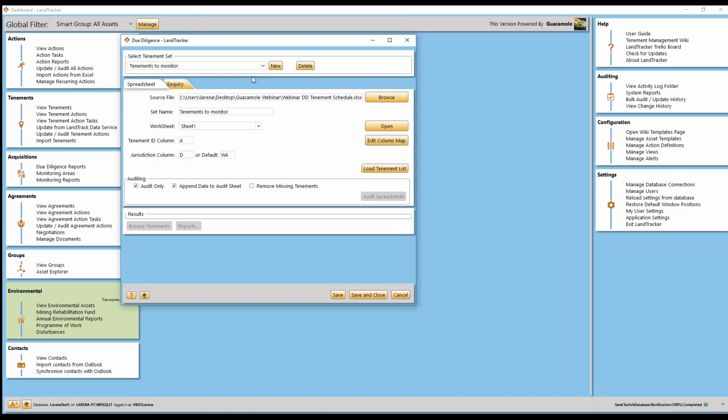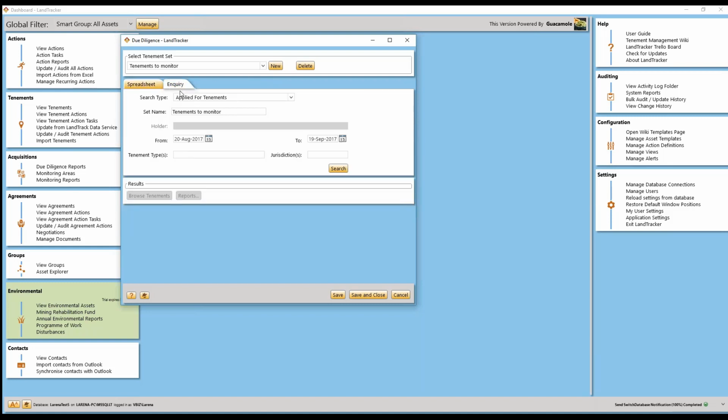Now the difference between accessing data through here and through the rest of LandTracker is you're not actually looking at your own data here. We've got a central repository that's a database of all tenements in Australia, and that's what it's going to be looking at rather than data that you've imported.